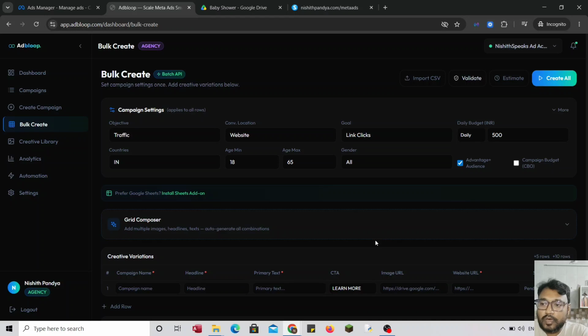Once you have bulk mode, please note down one thing: only pro and agency users can use bulk mode. Our free tier users can use our regular campaign create mode, but to use bulk create you must be our paid user.